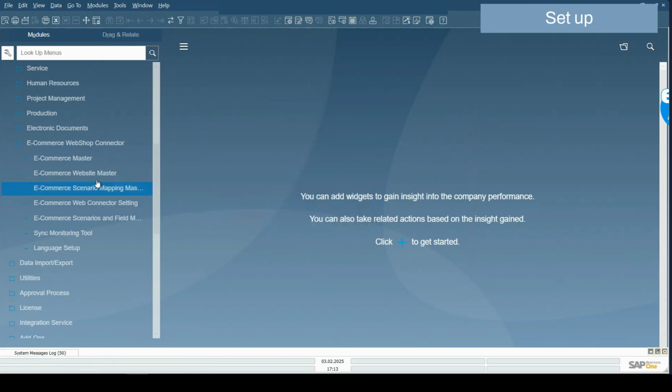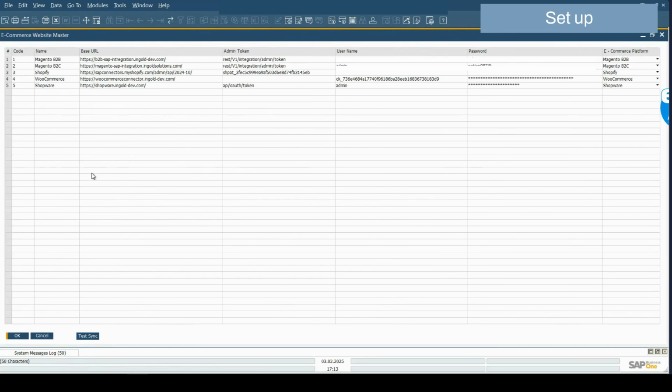In the second master screen, we have the e-commerce website master. Here, one-time user intervention is needed to set up the URL of the webshop, add the admin tokens, and if required, also the credentials such as username and passwords for the required website. The user can now also easily select the required e-commerce platform.